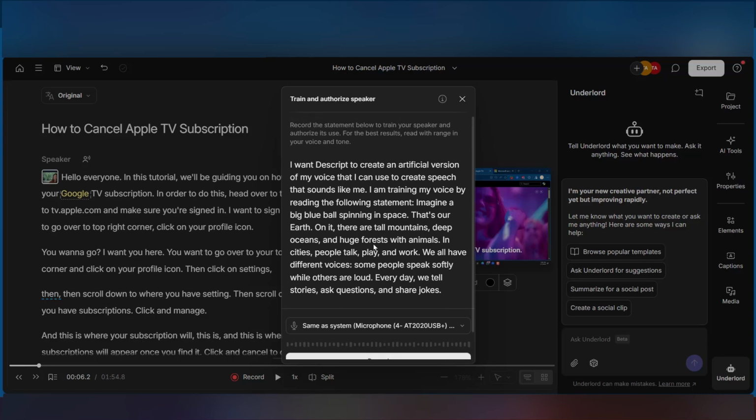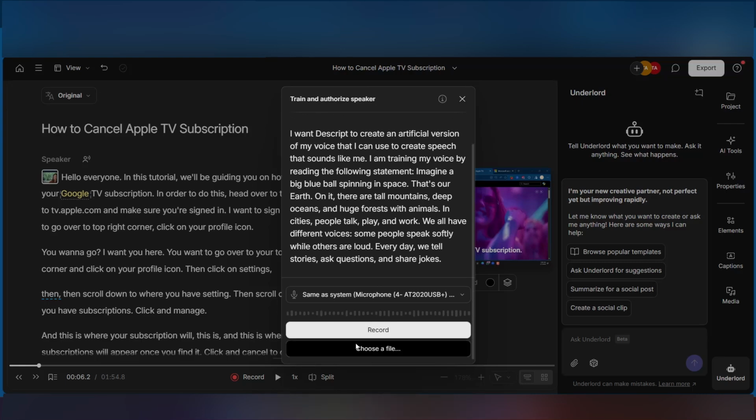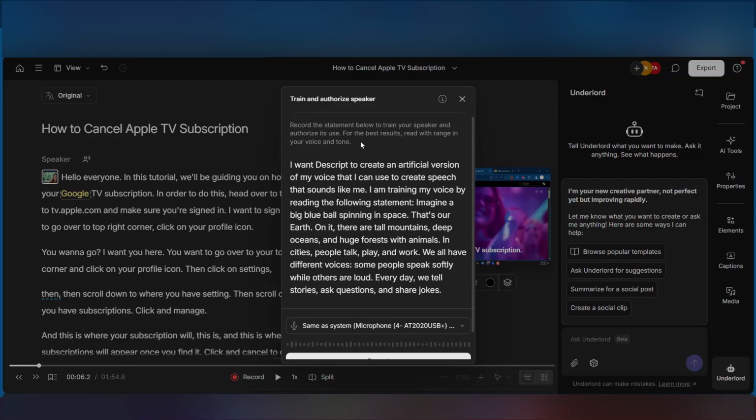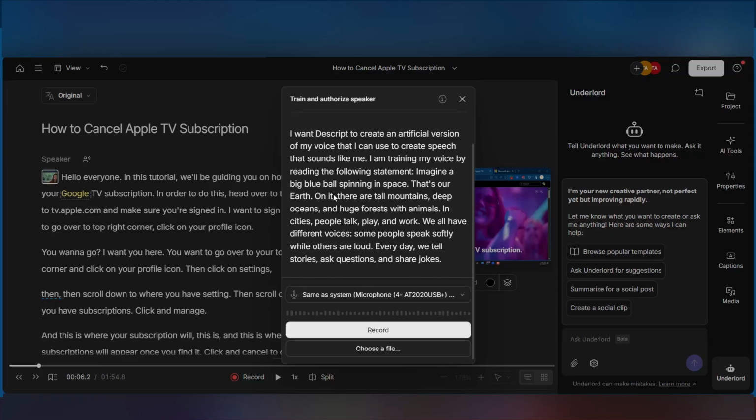So let's go ahead and do that. In our case, we'll be reading and clicking on record. Now, do take note that you need to choose the right microphone in order to get the best audio. So let's go ahead and do this. Before we go ahead and read this, do take note that for the best results, you need to read with range in your voice and tone in order for the AI to train itself to be just like you. Alright, so let's go ahead and do this.